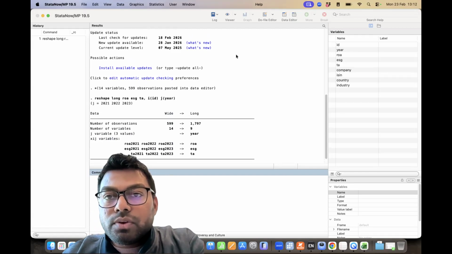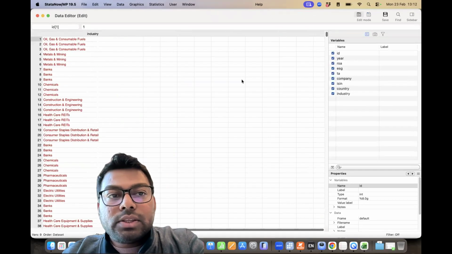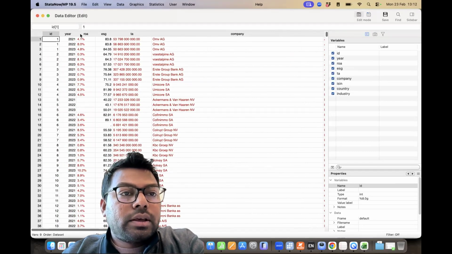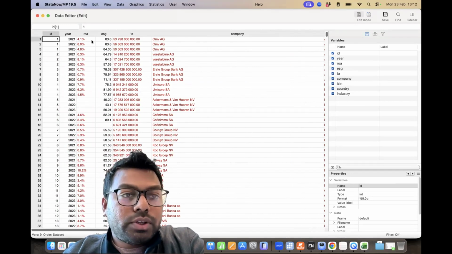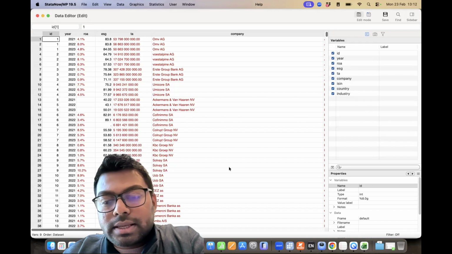Now if you move to this data editor, you can see your variables are already there: ROA, ESG, and total asset. So that's how you convert your wide data into long data. Thanks for watching.